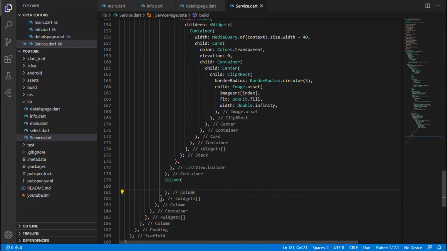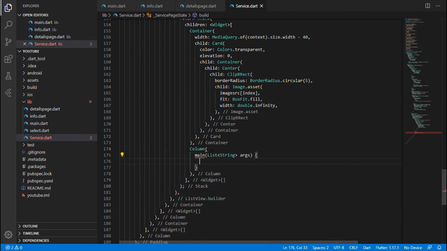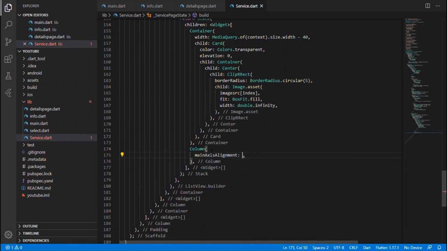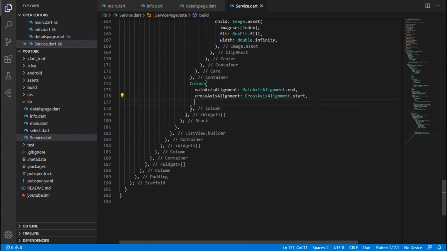Again, it is the column widget. I think let us just give it inside this, after this container. When we give the main axis element as main axis element dot end, and the cross axis element as cross axis element dot start. So now we are just giving that offers and the promo code, what we will be seeing inside that card or the list view, whatever.